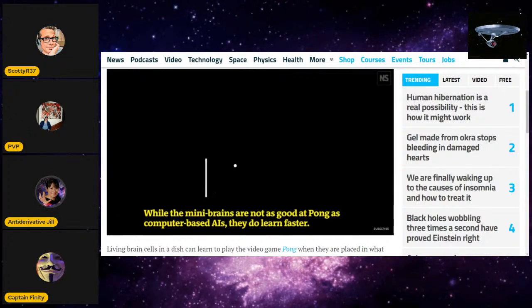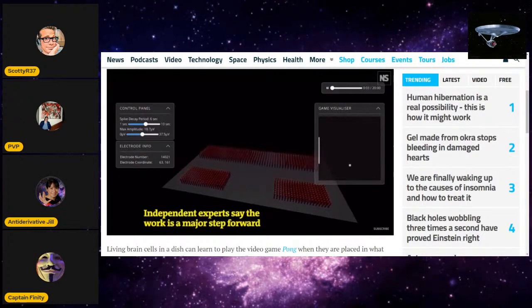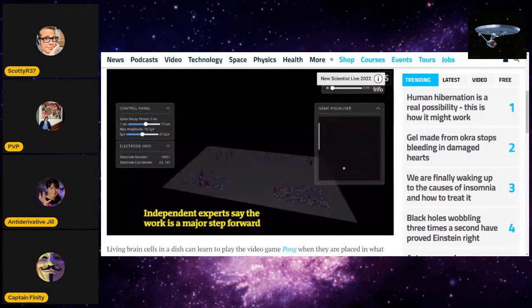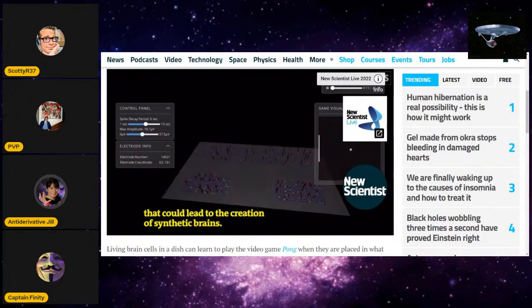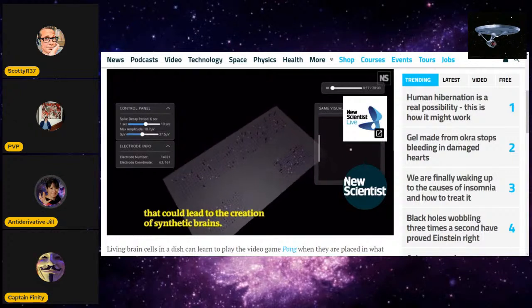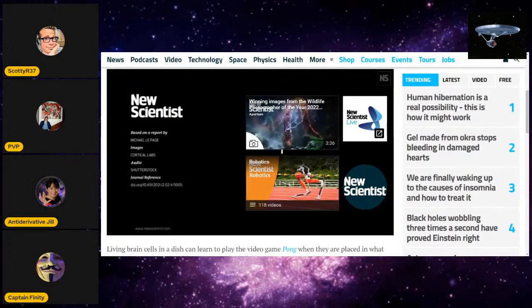While the mini brains are not as good at Pong as the computer-based AIs, they do learn faster. They're calling them mini brains. Independent experts say the work is a major step forward. Wow, okay. That could lead to the creation of synthetic brains. Yeah, so they're putting a bunch of brain cells together, and hopefully one day they're going to make a brain. Mm-hmm. That's what they're saying.